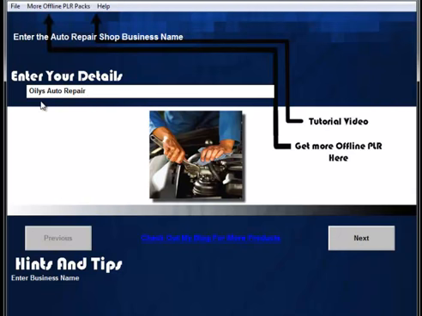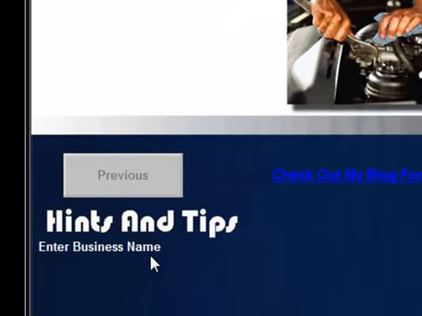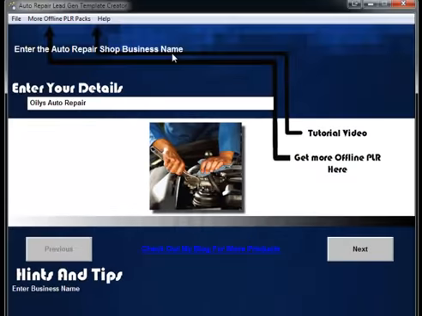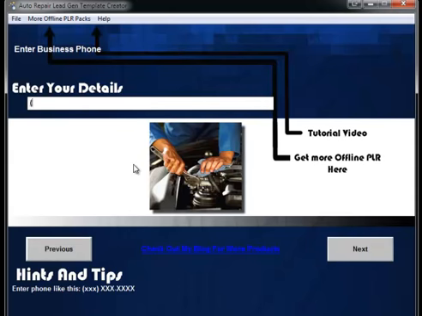I'm just going to make up some information, Oiley's Auto Repair, and you can see that there are hints and tips at the bottom, and it tells you exactly what to enter right here at the very top. Just go ahead and click next, put a phone number there, make sure it's formatted correctly, and then hit next. There's the domain name, the street name. Again, I'm just making up all this information just to show you.